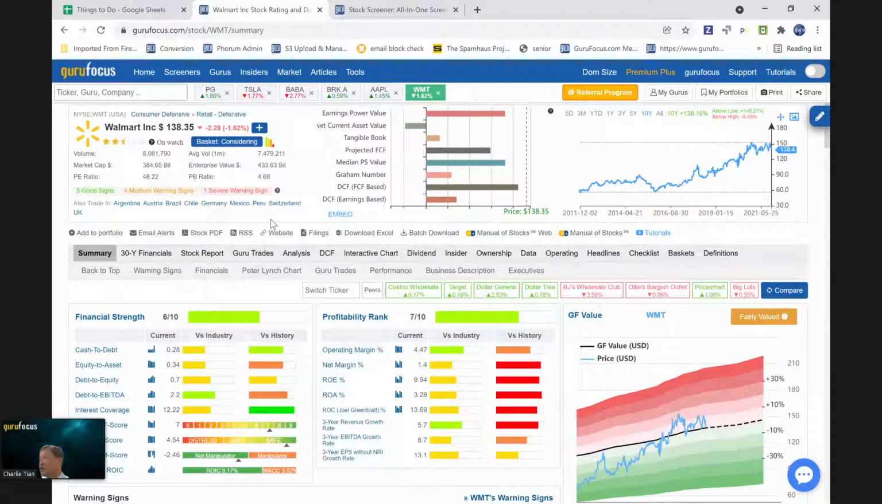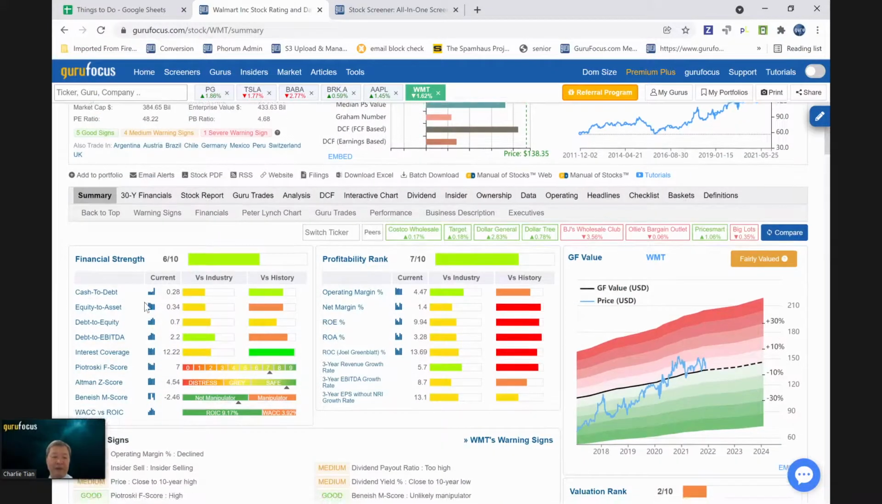Does the chart show which companies are higher quality? This GF value chart does not show the quality. The quality is mainly shown by the financial strength and the profitability rank here. If you want to know the quality, financial strength basically tells you how strong the company is financially. Does the company have a lot of debt?